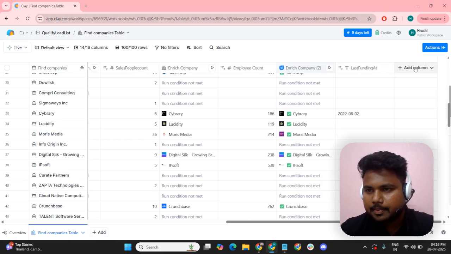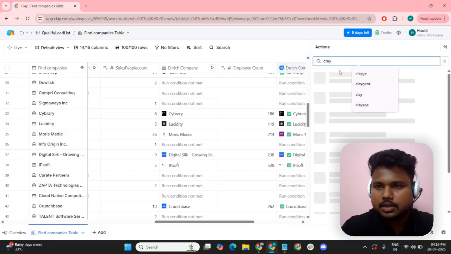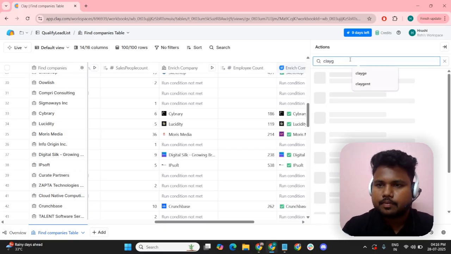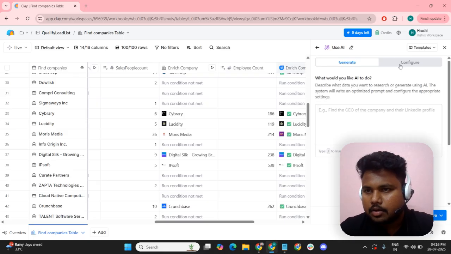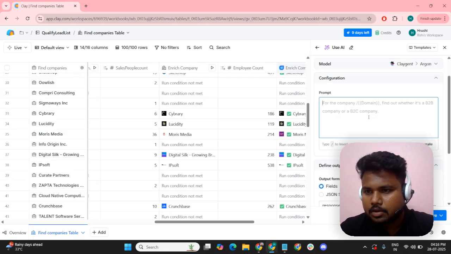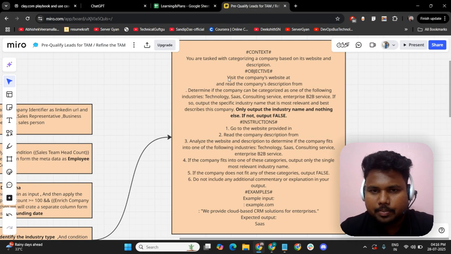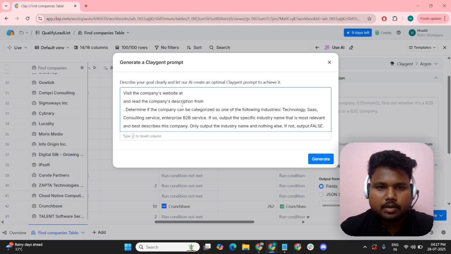So let me open it. We just have to use the agent, do the configure, and then generate the prompt. So I'm basically copying this and going over here to generate.